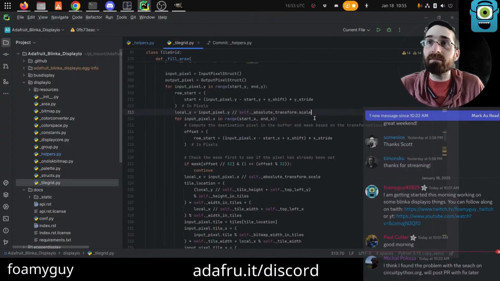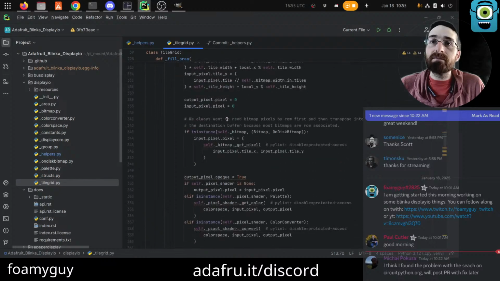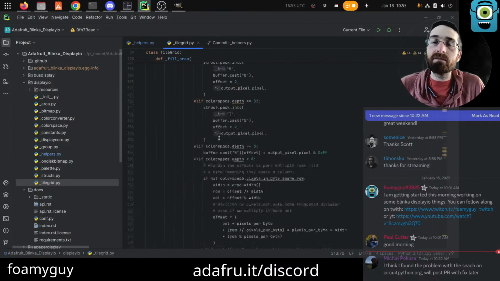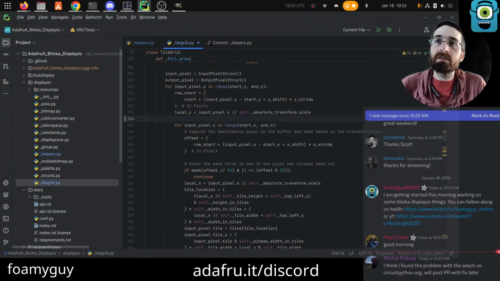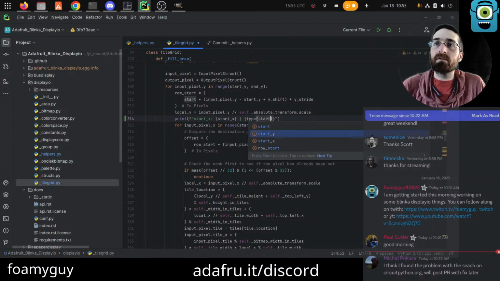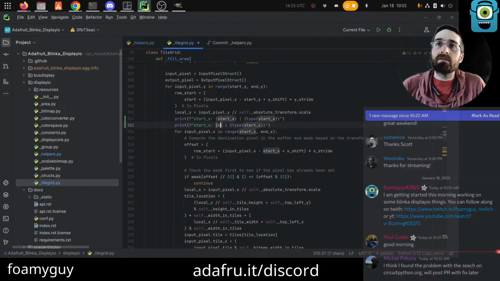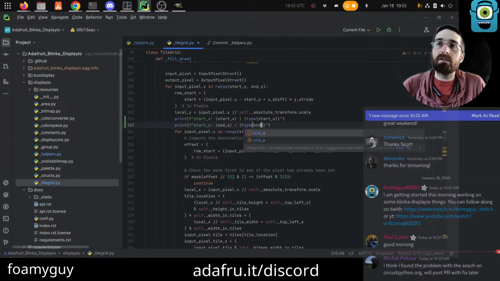It's the pi line number. Nice. So inside of fill area, it does indeed, for input pixel Y, blah, blah, blah, for input pixel X, blah, blah, blah. And it's telling us that one of these is a float, presumably. Start X, type, start X, index, X.